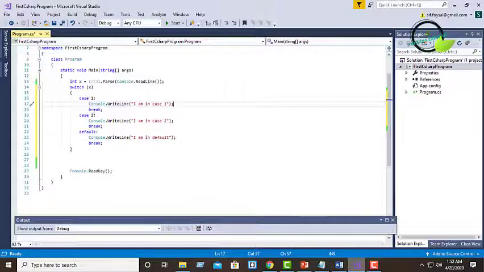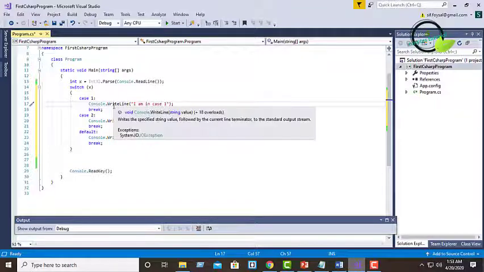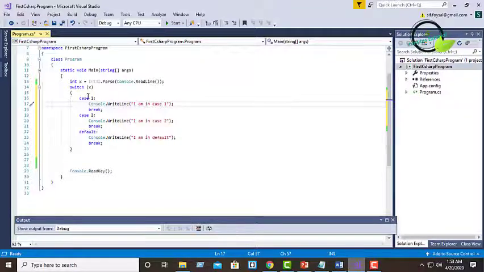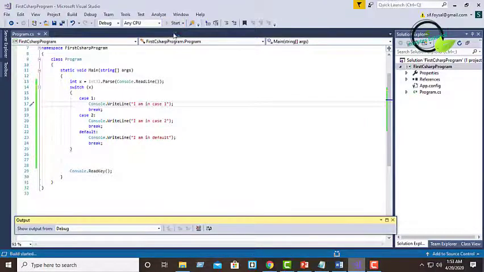Why have we used break? What break actually does is it breaks out of the switch statement and returns to the program. If we don't use break here, it will execute all the cases serially. That's why we have used break here. So now let's run the program.